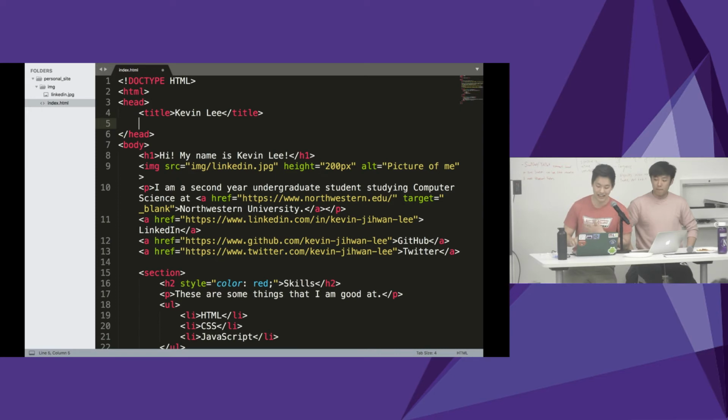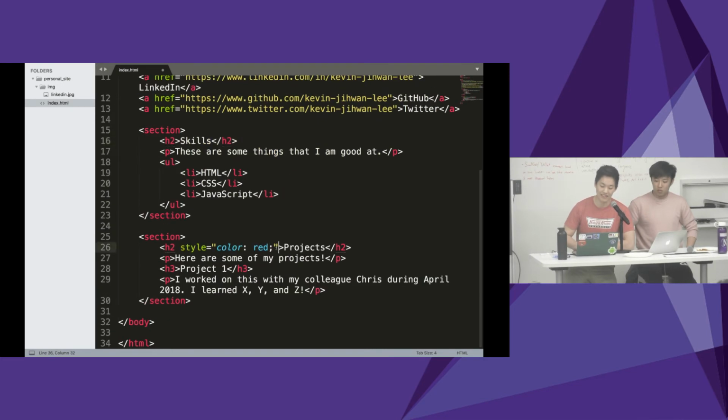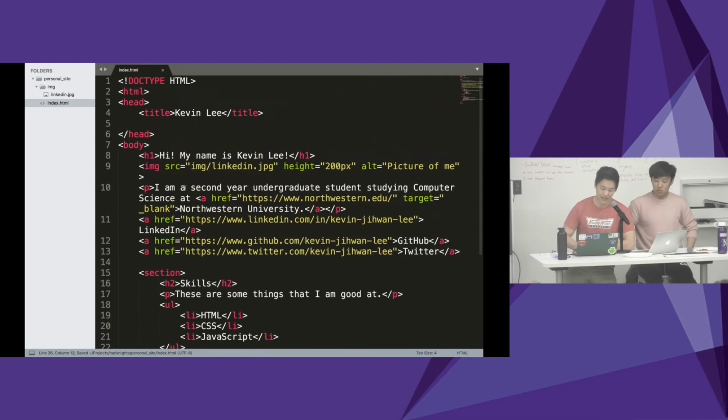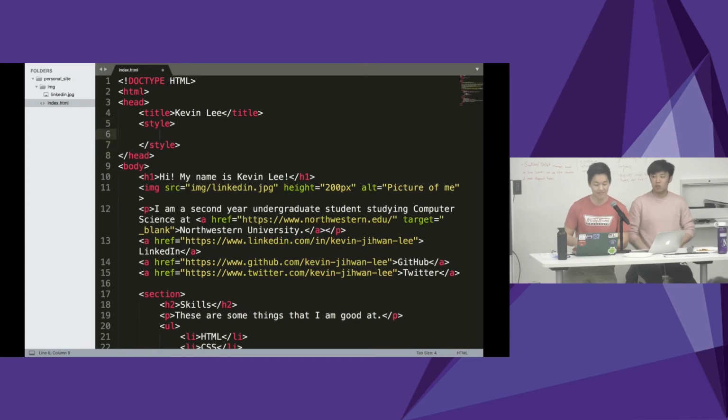So let's go ahead and first off, I'm going to delete these style attributes. Take that out of the H2. We don't need this one either. And I'm going to put that eventually inside this style element here. Yes, a style element inside the head element.